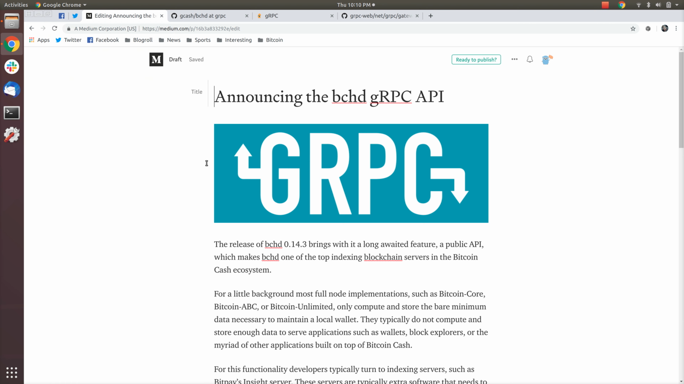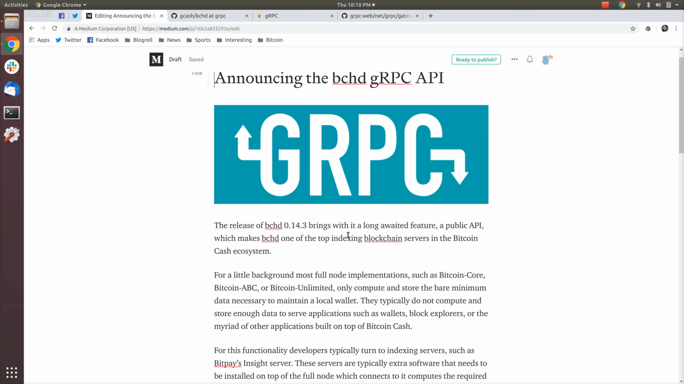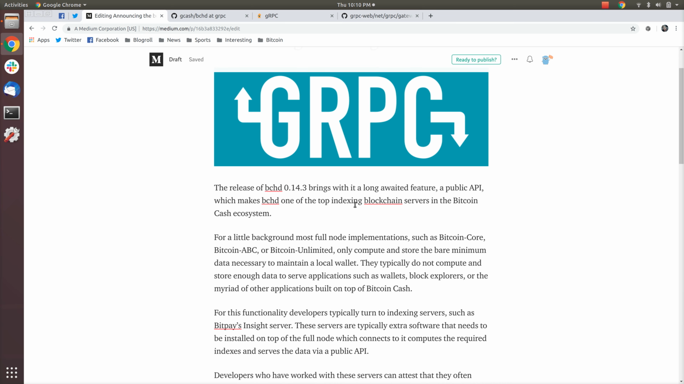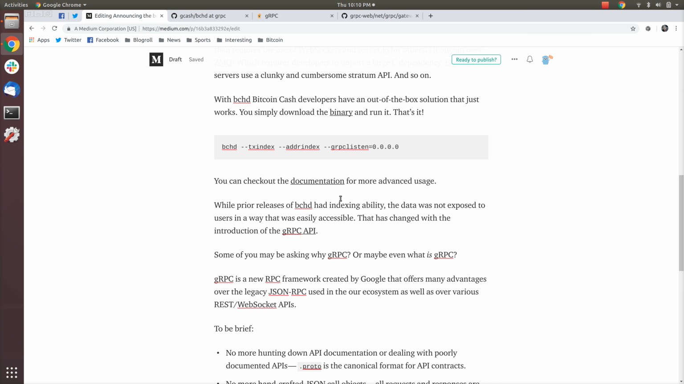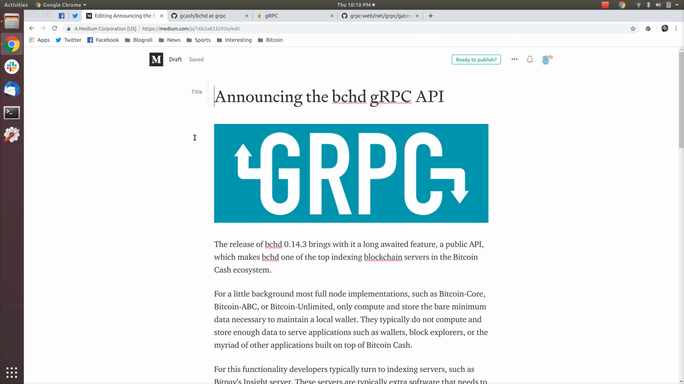Okay, welcome to the tutorial on how to use the new gRPC API found in the bchd Bitcoin Cash full node implementation. If you want more information about bchd or how to use it as an indexing blockchain server, I'd recommend reading this article here that we have posted on Medium.